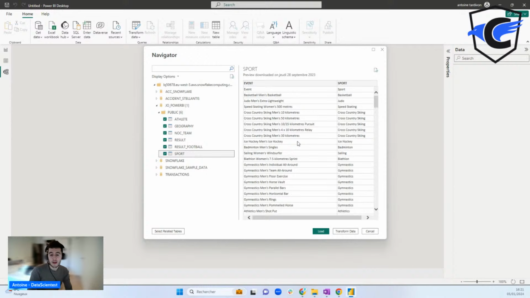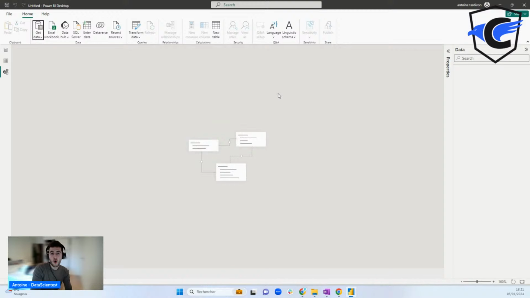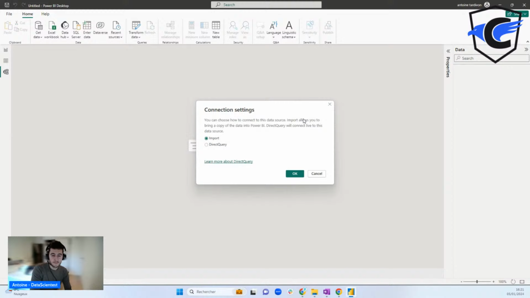That's why we have another button that is transform data. And if I click on transform data, it will open a new window named Power Query, which is the ETL from Power BI. Before opening this window, it asks me the way I want to connect to my data. Do I want an import connection or a direct query connection? So what is the difference? In a direct query connection, if I choose this one, I will be connected live to my data.